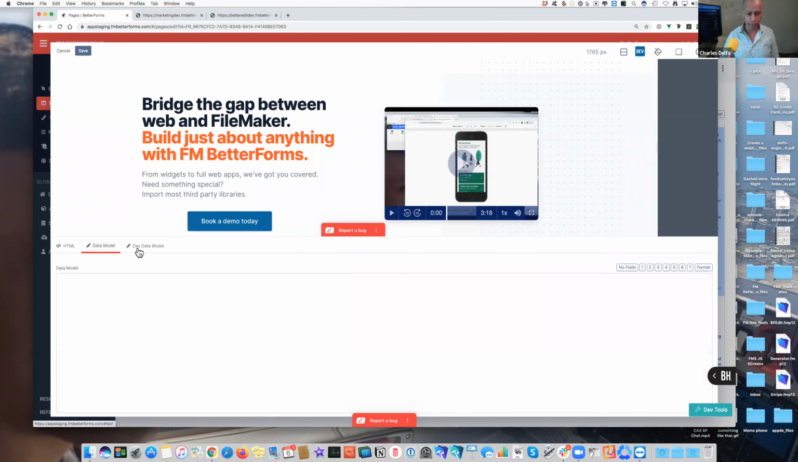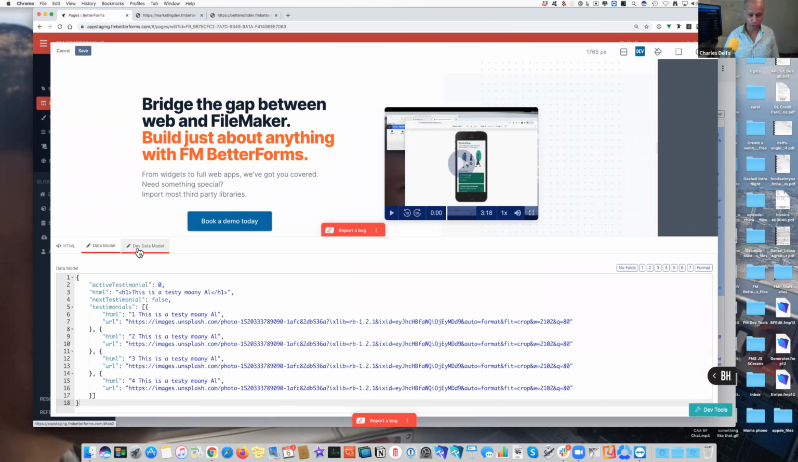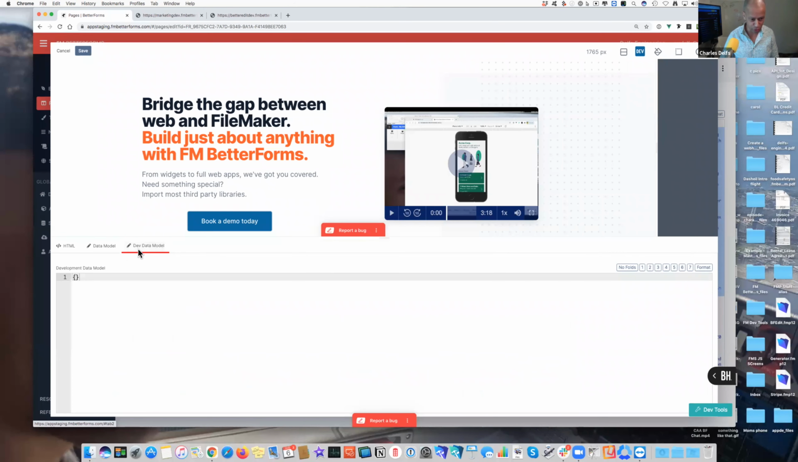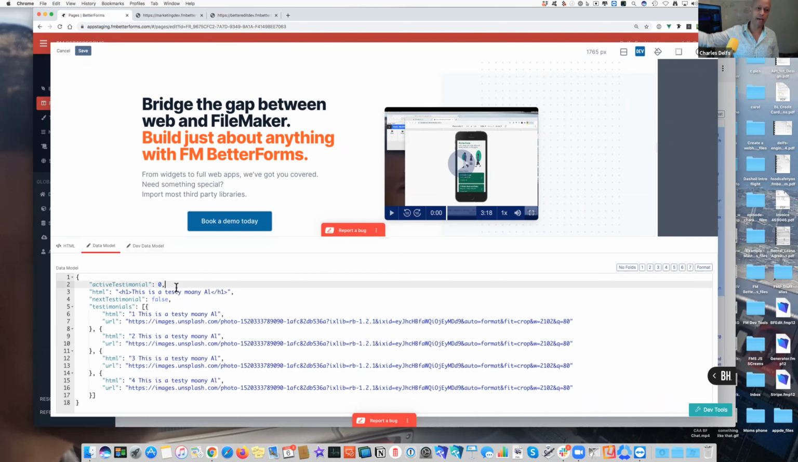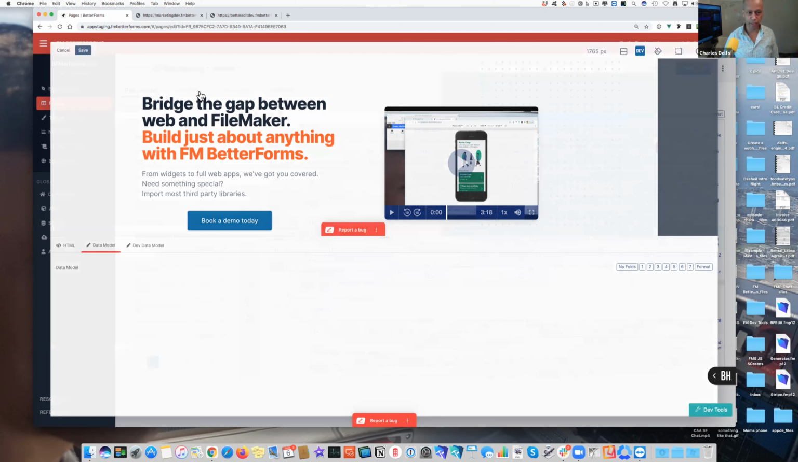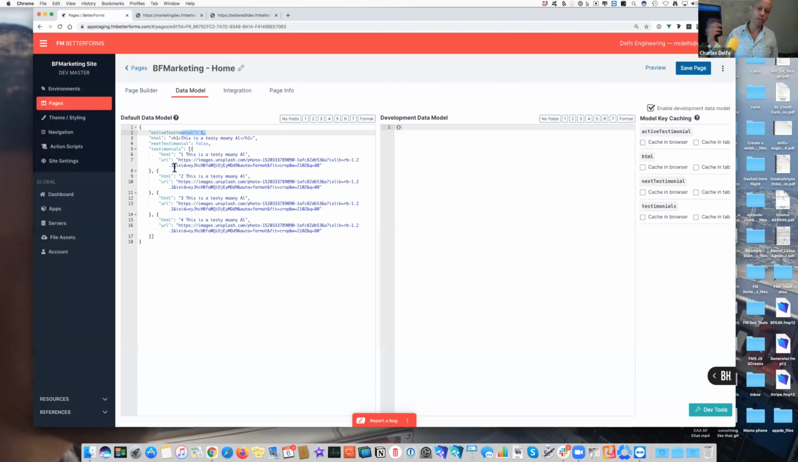And the development data model, and some of you guys will really love this. I saw Chris Conger earlier. He probably loved this feature. The development data model and the data model, when you make changes in here, will save back now. So if I make a change to here, this is active testimonial, we'll change that to 1. And if I was to save this back and go back over to here, you can see it's changed to 1 now. So now that preview, you can actually be coding out and building skeleton data and so on, all live. And the data all gets saved back, as well as turning on and off the development data model will turn on and off as well.